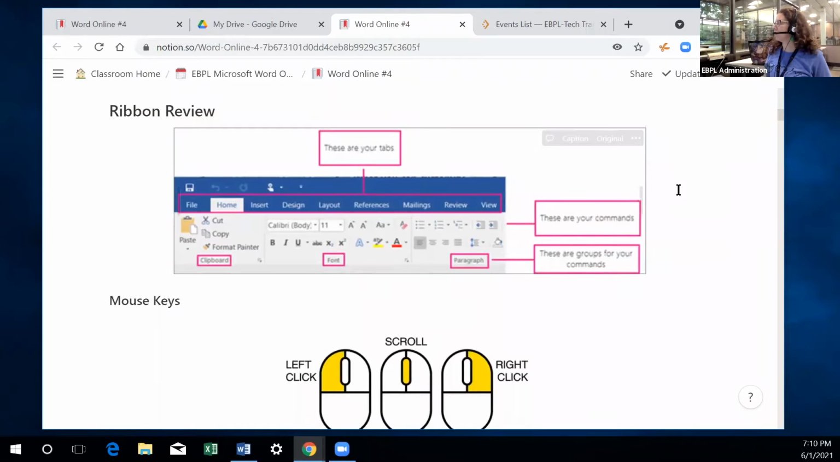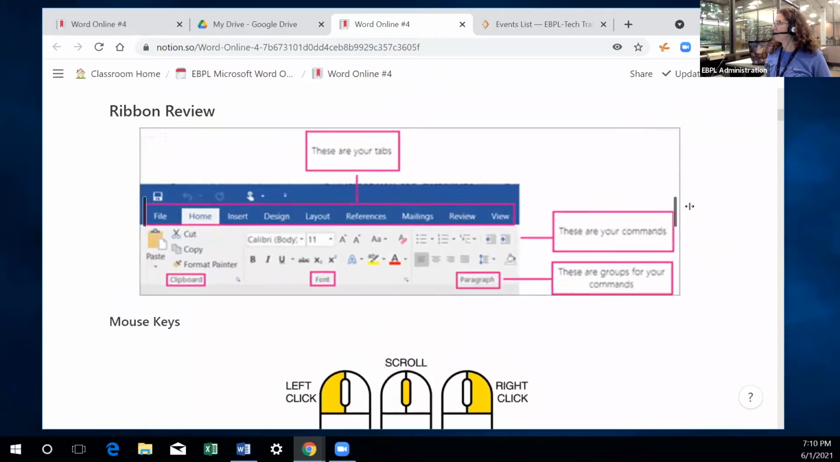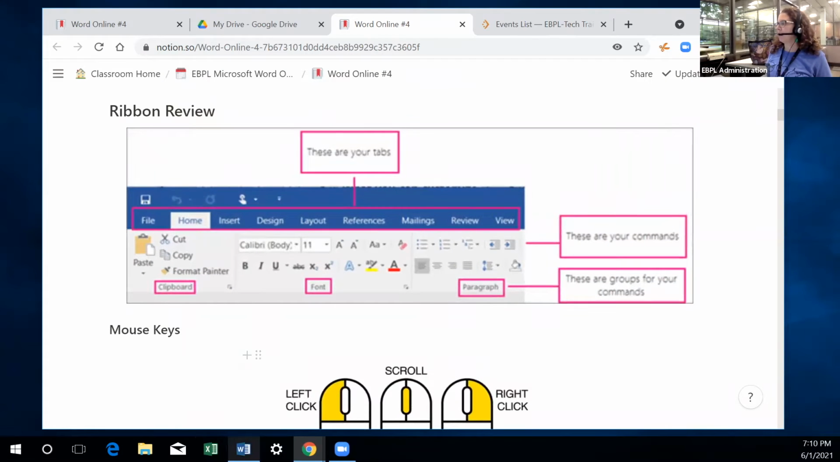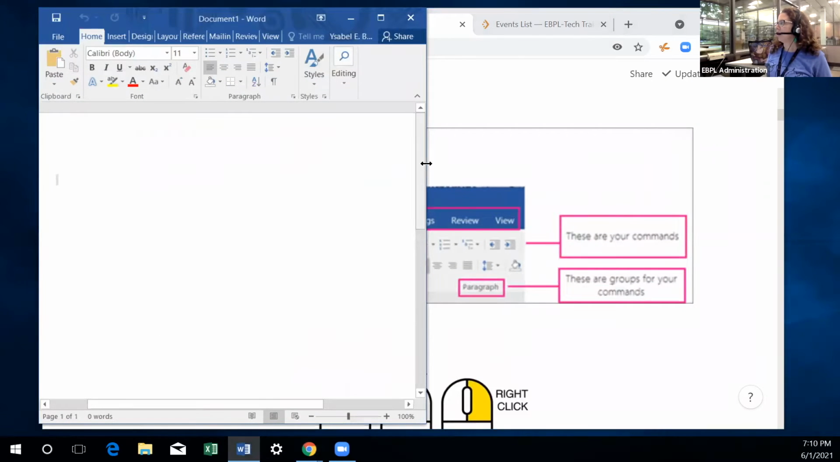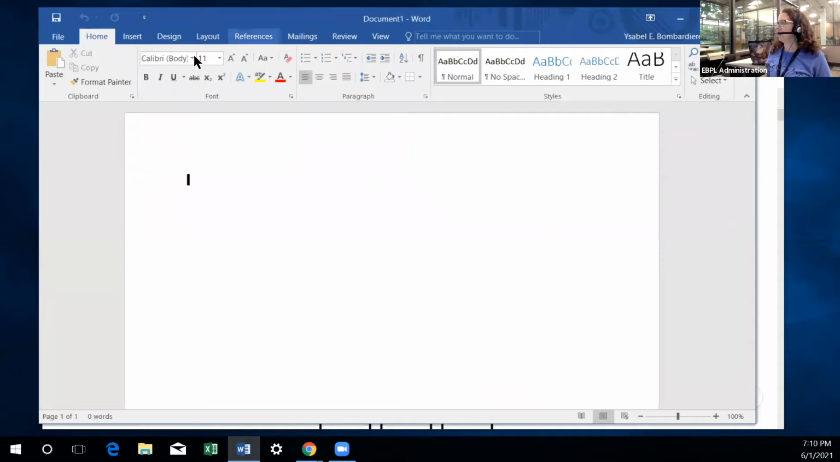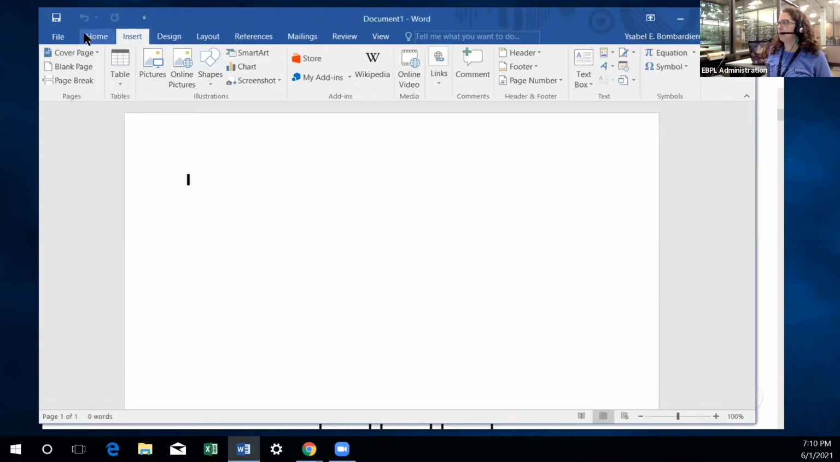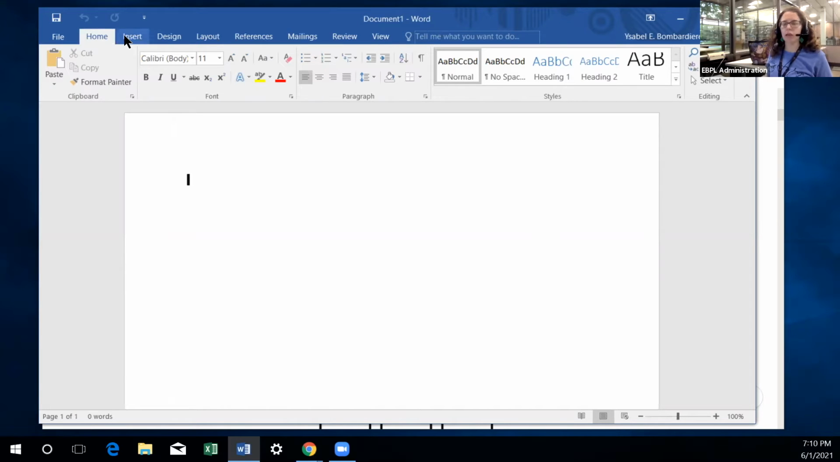So the home ribbon, when you fire up and open your Word document, you can open the Word ribbon and you're going to see Home and different tabs. Today, we're going to use the Home tab and the Insert tab. Those are the two main tabs we're going to be using today.